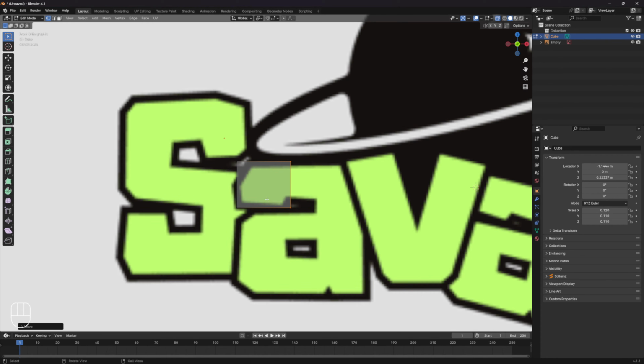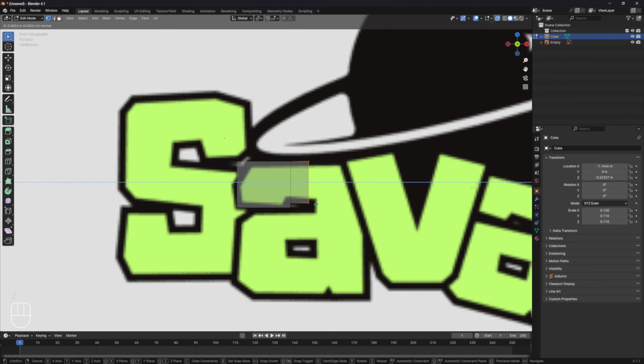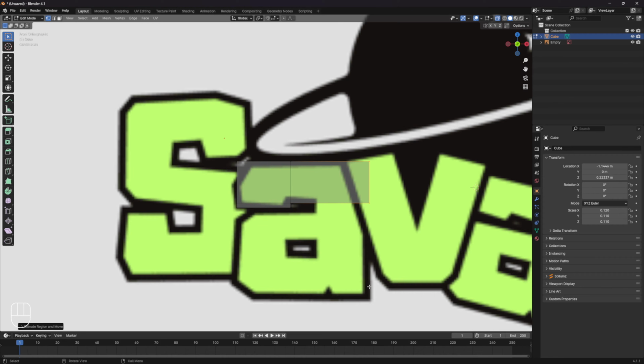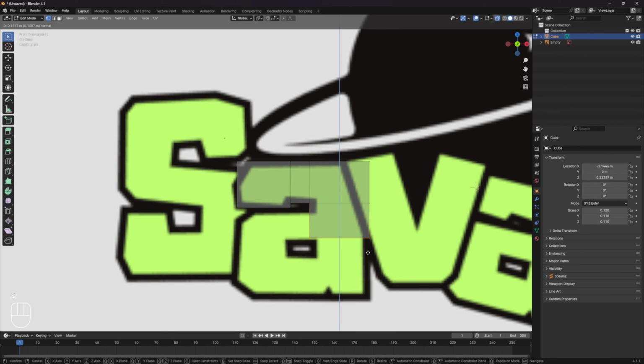And then we're going to add a loop cut and put it here. And then we're going to grab these two, extrude all the way to here. That looks like it lines up right there. And then we're going to put a loop here. Can't really see it very much, so I'm going to do it like here. And then I'm going to extrude these down to here.